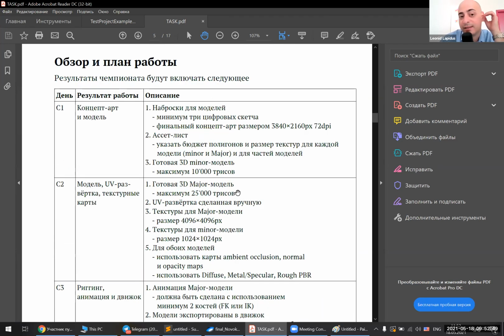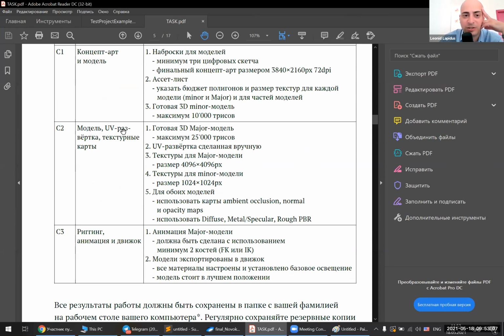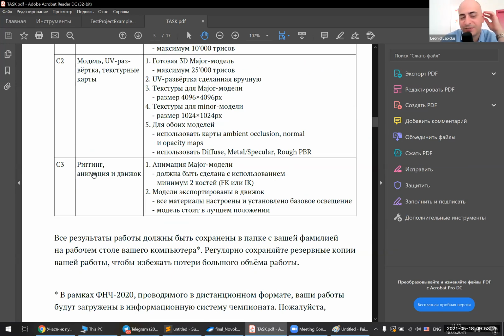Okay, this is the schedule. C1, the first day of competition. The work result or deliverables: concept arts and model, sketches, asset list, and minor model. The second day: model, UV unwrap, and textures. Our competitors should create the 3D major model, UV, textures, textures for the minor model, and different maps you can see here. And the third day is about rigging, animation, game engine, animation, and export.